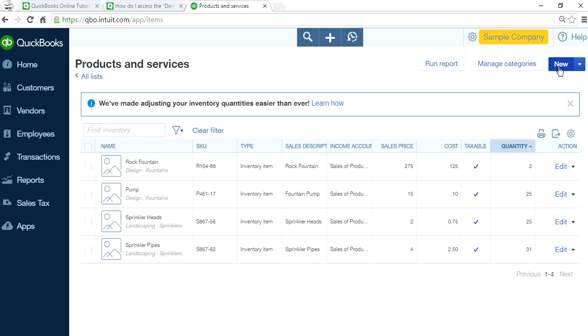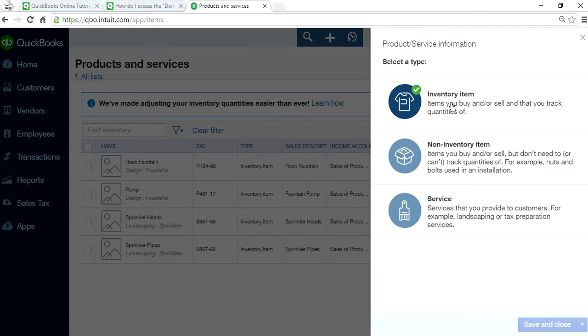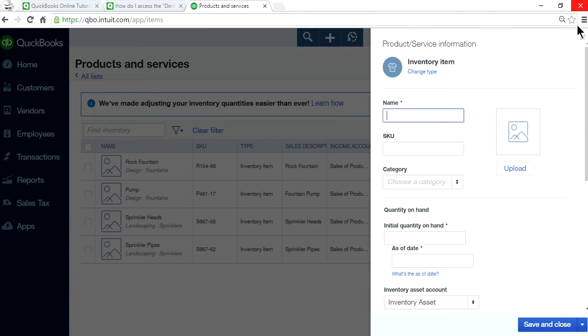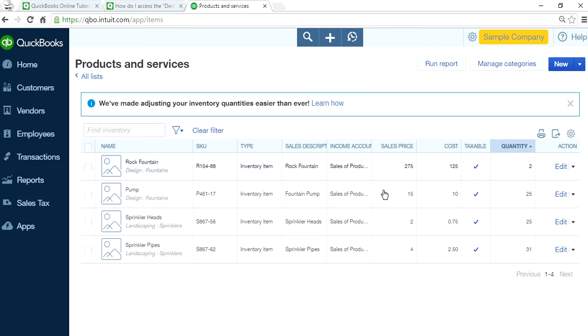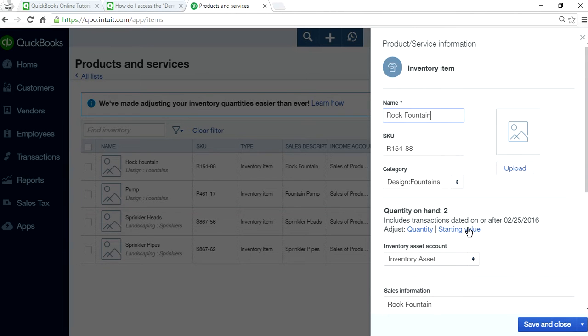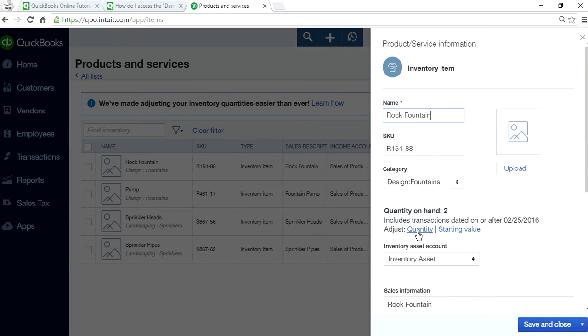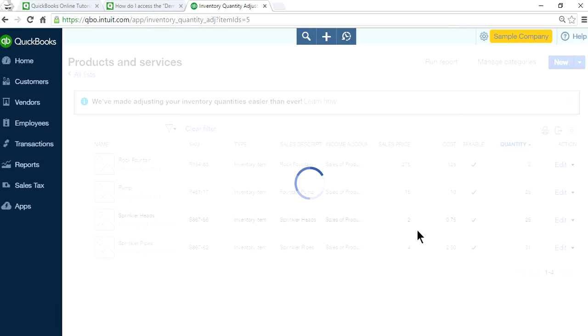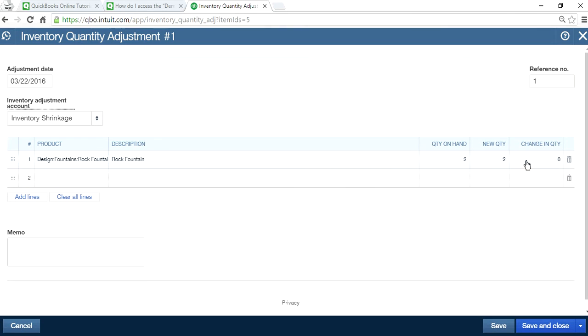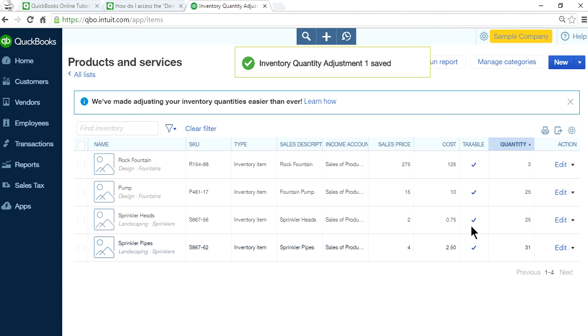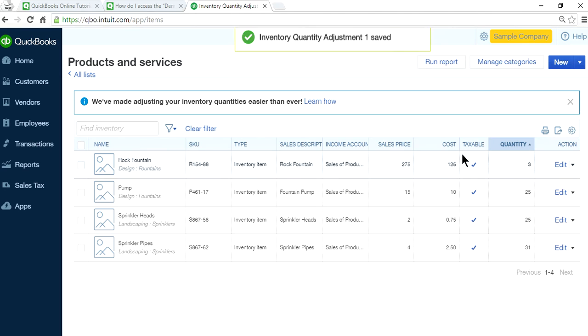So in the past, what you do is go in here, inventory, and let's just do this one, edit. So you have to do one by one. So adjust quantity right here. Okay, let's say the new quantity is 3, and save and close.